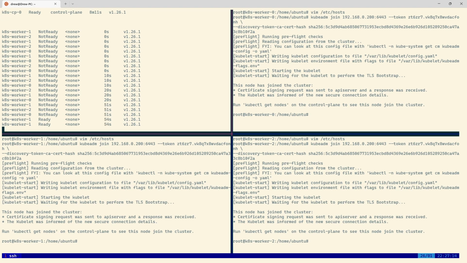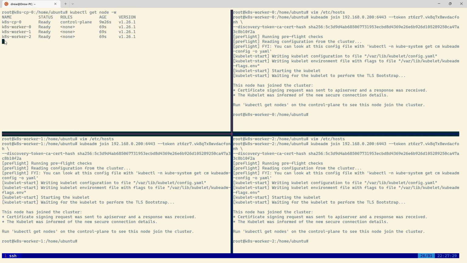And there we go. We've got some starting to become ready. It should just take another few seconds and the other one should become ready as well. And again, this is evidence of the VIP working as well. I'm just going to restart that watch because it's getting a bit messy. And there we go. We have all of our nodes ready, good to go. Brilliant. We've got a cluster. That's it. That is your cluster set up and running. Now all the nodes are ready.